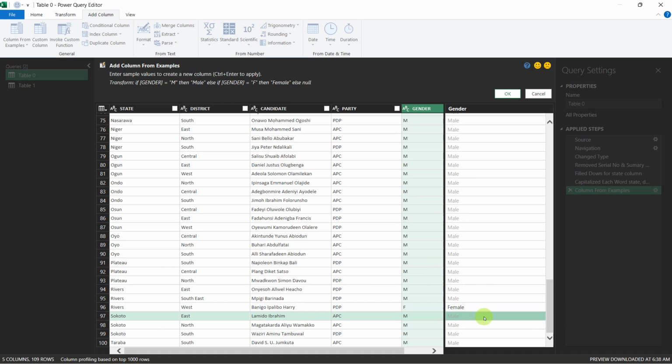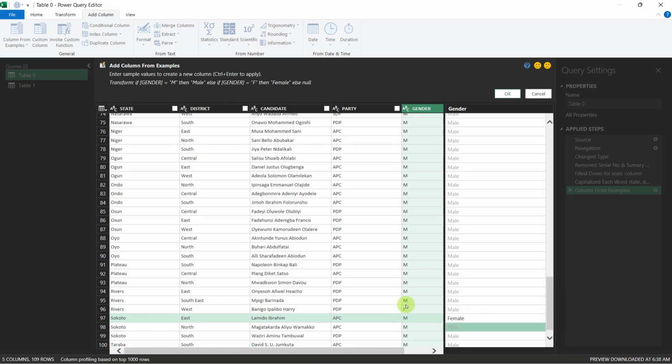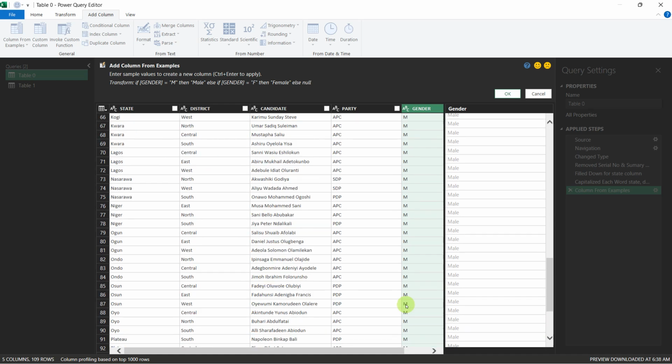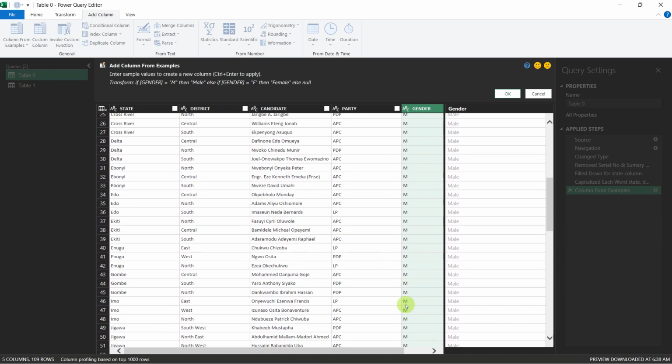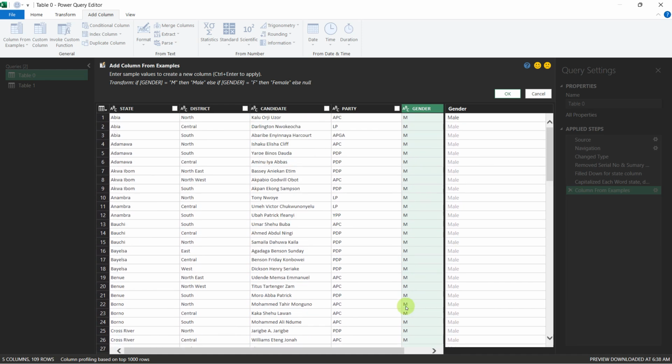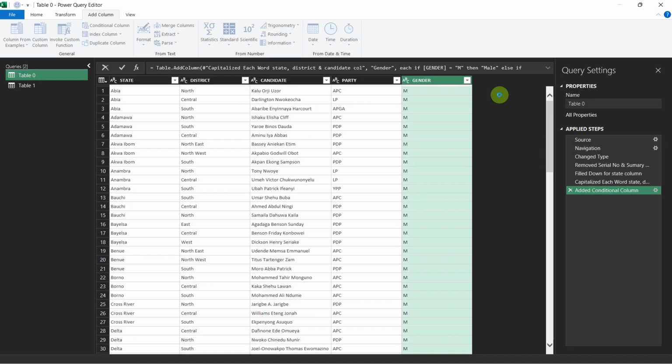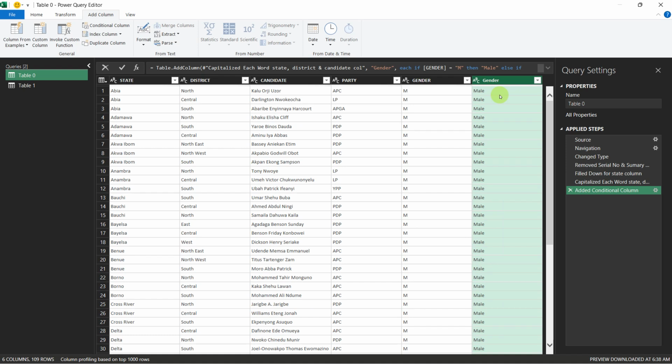Then we will now test run. How many F's do we have there? I think that's the only F. And click on OK. That is us adding a column from example.